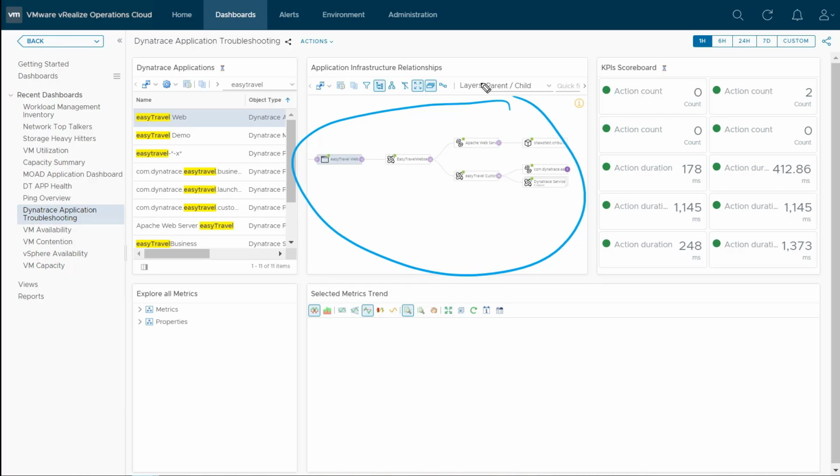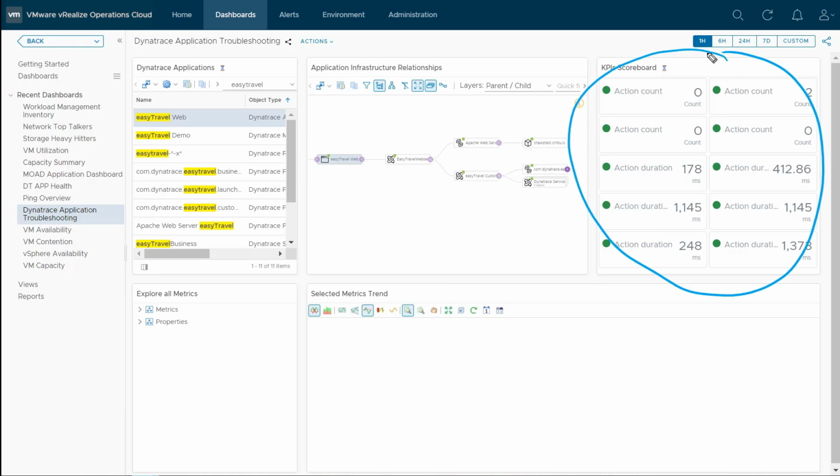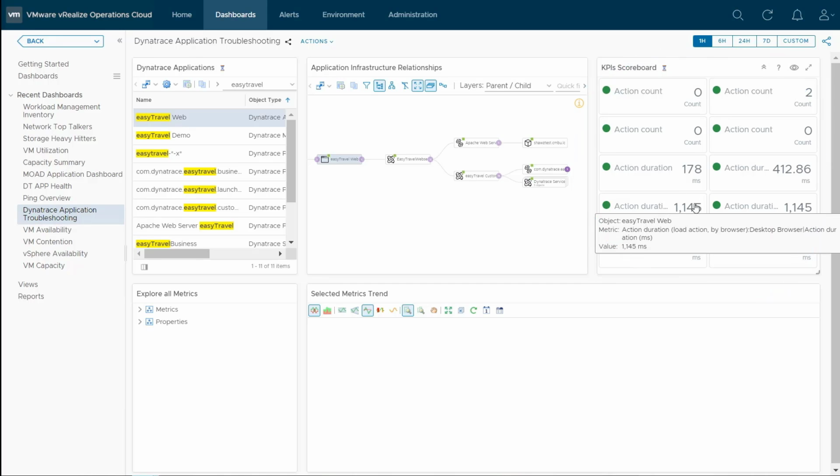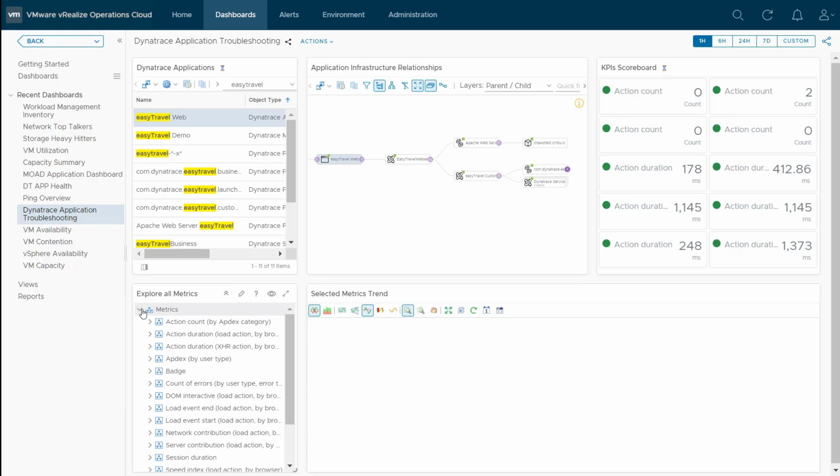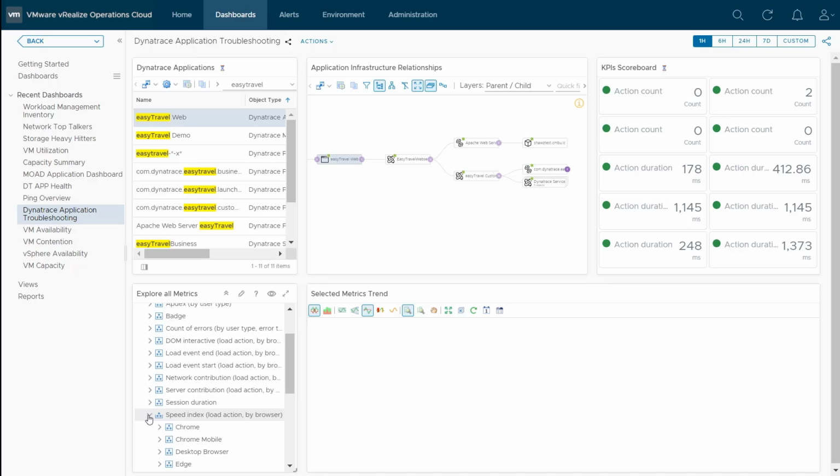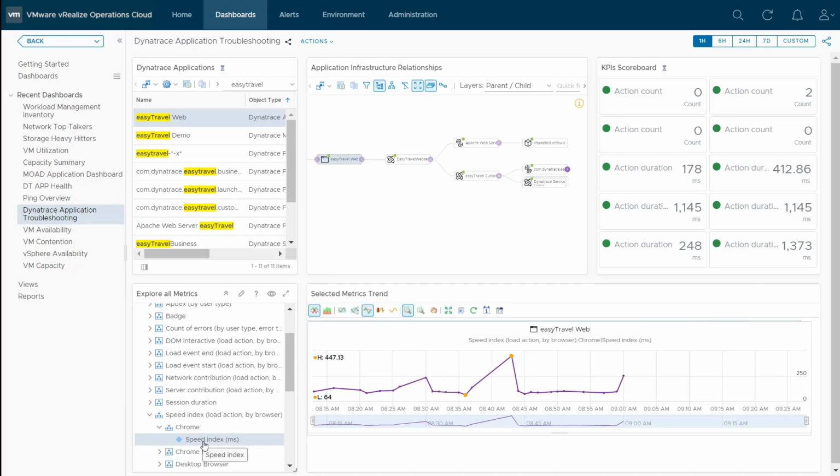And depending upon what object is selected in the object relationship widget, we'll see KPIs here for that selected object. So in this case, I have the web application selected, and I can get things like the total load time for various web browsers. And then at the bottom here, I have access to all the metrics that Dynatrace is collecting for this application and being pulled in by vRealize Operations. So in this case, I can look at my speed index for Chrome, and speed index is a measure of how quickly the page loads for a user. So obviously the lower the value, the better. And here we have a 250 millisecond speed index. So we've already corroborated what we're hearing from the application team.